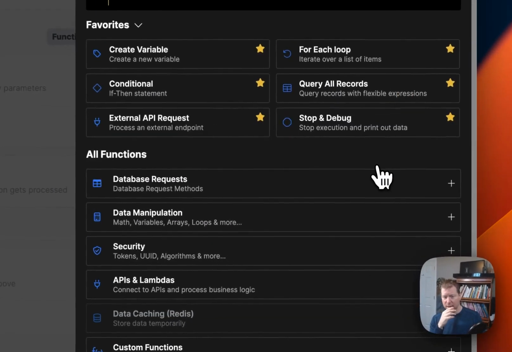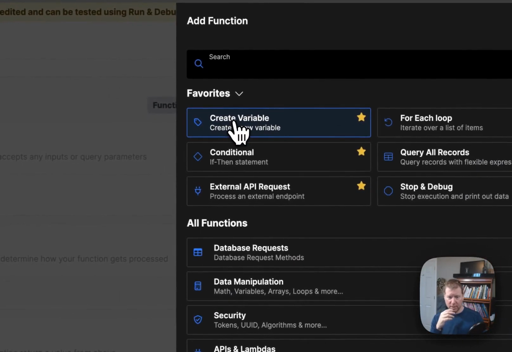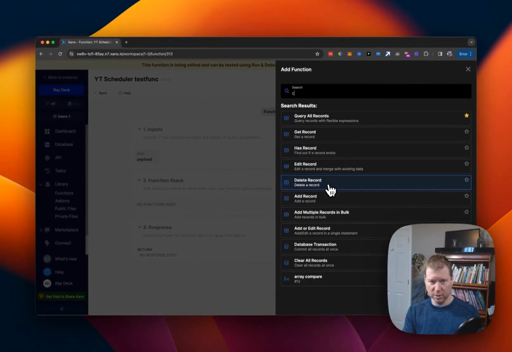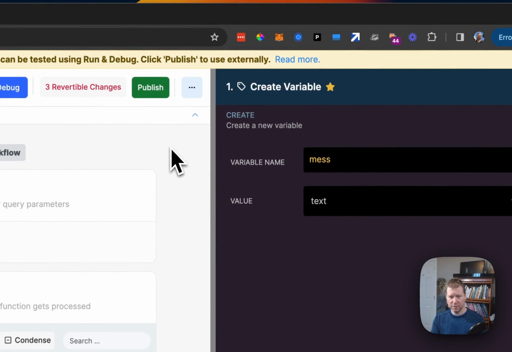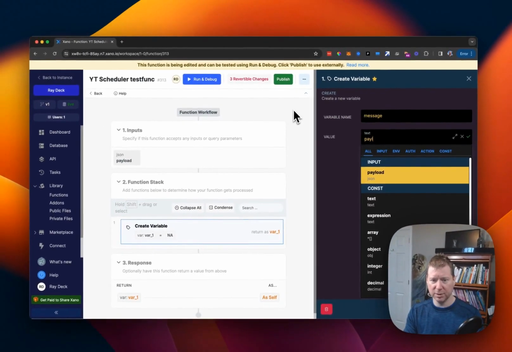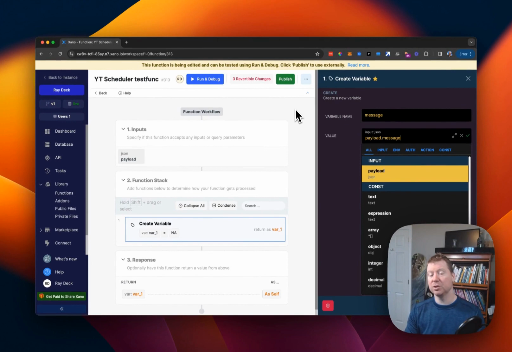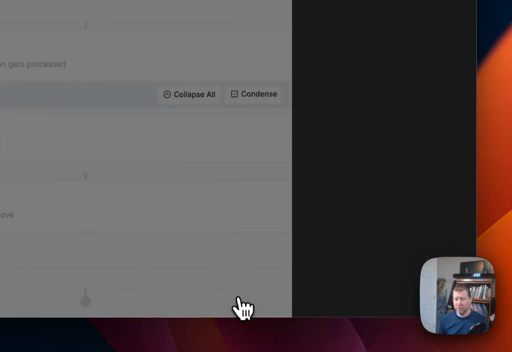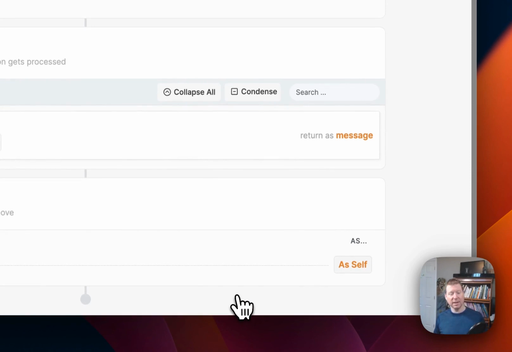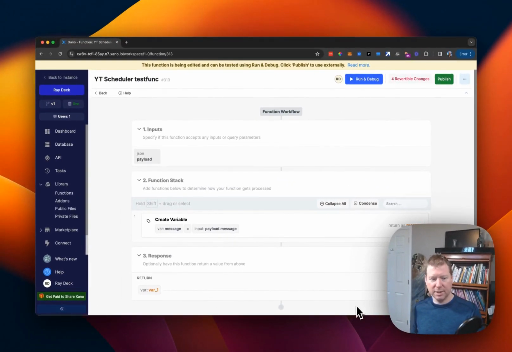And we're going to just extract from it, we're going to create variable, and we're going to call it message, and we're going to get that from payload.message. Now, I'm assuming right now that payload is going to give me something that contains a variable called message. This is kind of important, because this is all assuming that payload is going to come in a given shape, and if it doesn't, it will explode.